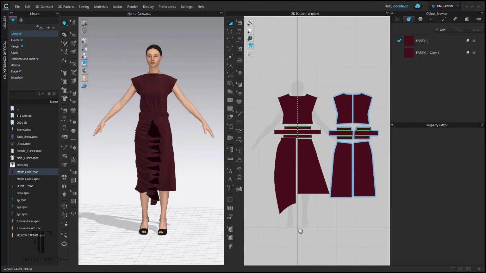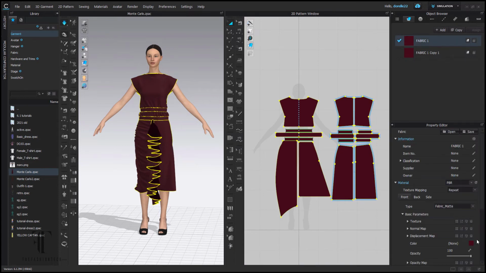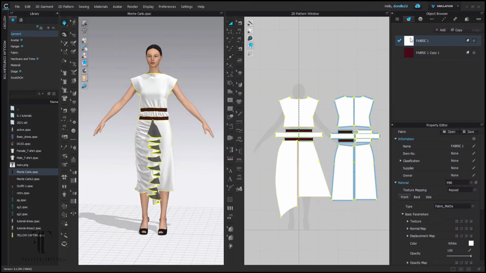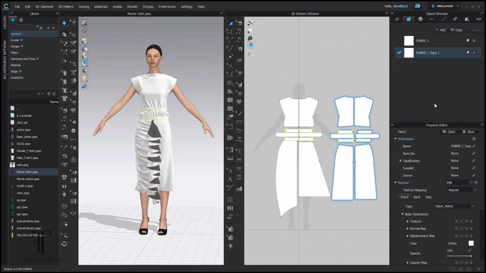Here we are. Okay, so if I wanted to go ahead and make this fabric white, let's just make it white. Let's make this one white. As you can see, I'm changing the color in the fabric properties window. So you have a dark side and you have a light side.